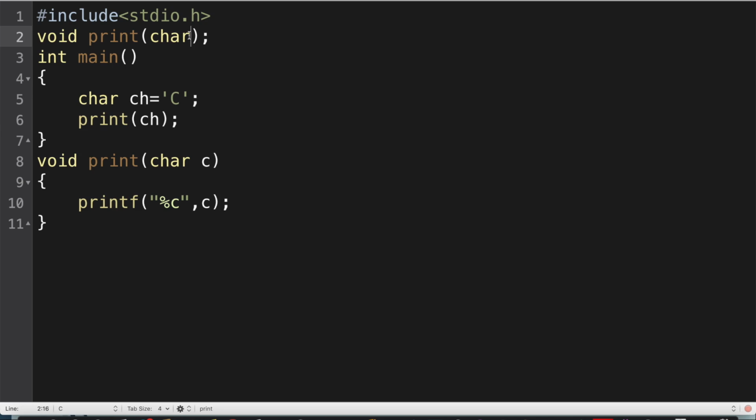And one more thing: I'm specifying how many times this character has to be printed. So I'm going to write a program that accepts two arguments. One is a character argument, another one is an integer argument. Whenever this function is called, I'm going to pass two arguments, a character and an integer. If both are passed, this character has to be printed that many times.